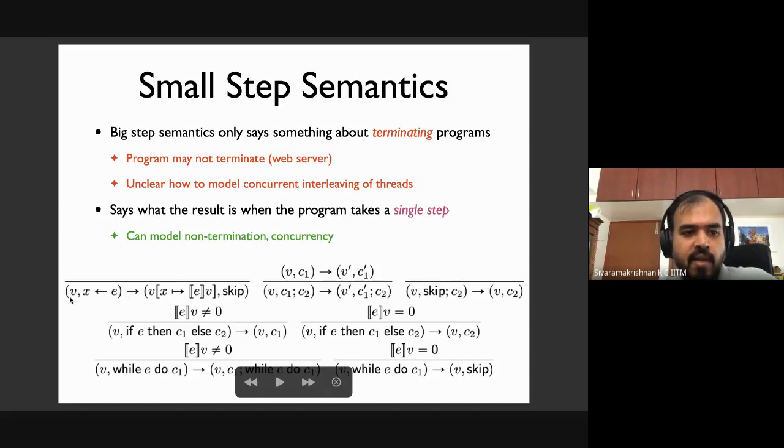So what else do we have? We have assignment. If you have v, assignment of e to x, what you end up having is the valuation gets extended with the interpretation of e in v, and the command itself goes to skip. You have to always give a command. So skip is like this no-op. We replace this command with skip. And if it's the last command, that's the last state. That's the final state in the transition system. So we stop there.